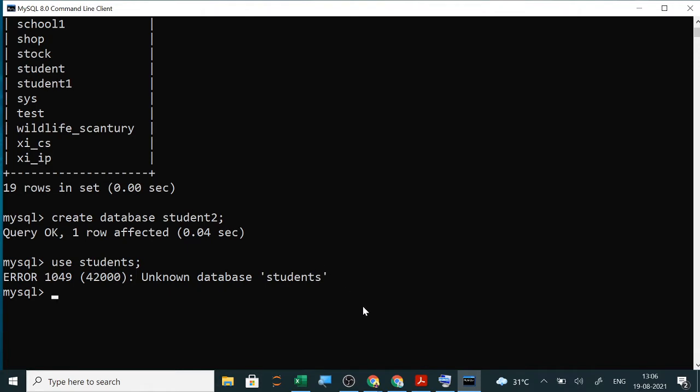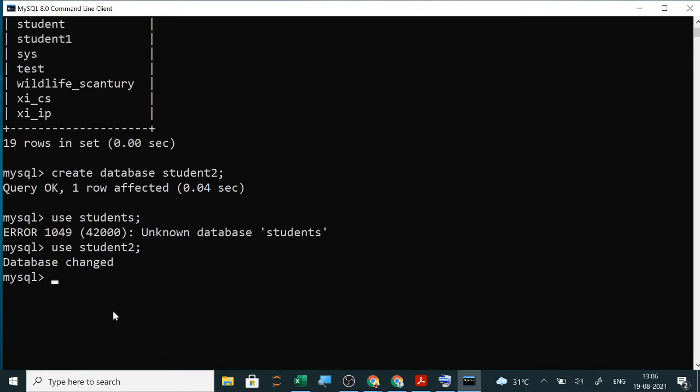Now you can see here student2. Okay, spelling mistake. So I will change it to student2 and then I will enter. You can see here database changed. So now it is inside student2. Since I haven't created any table, it will show no tables are there. Empty set, no tables are there.